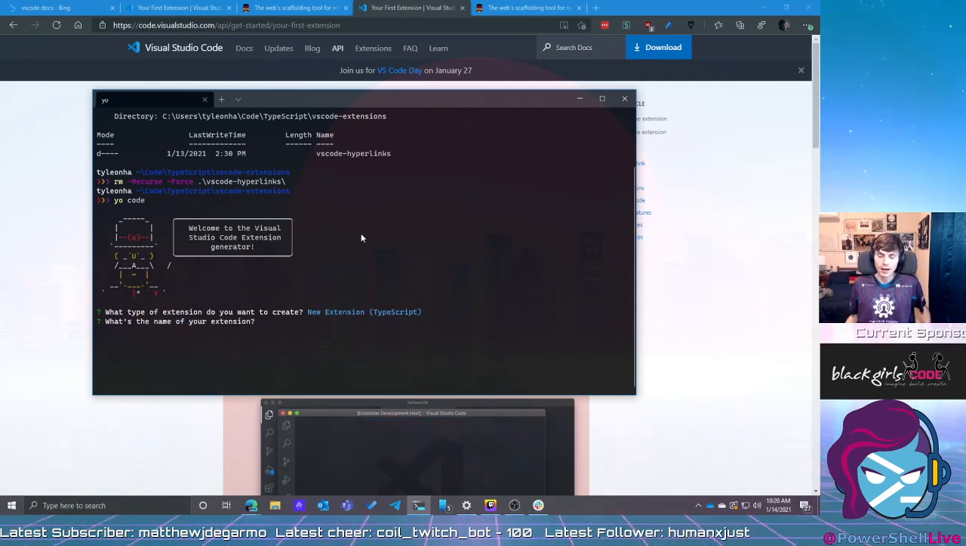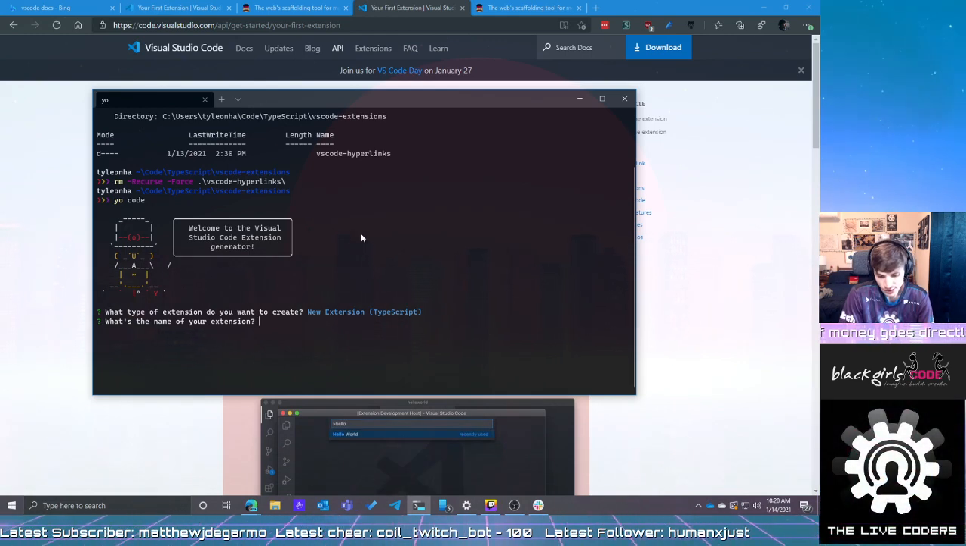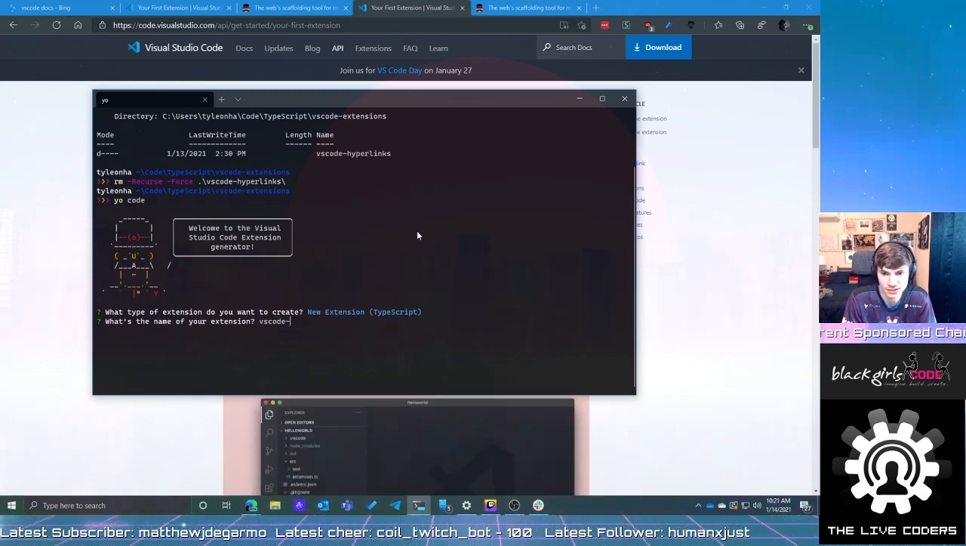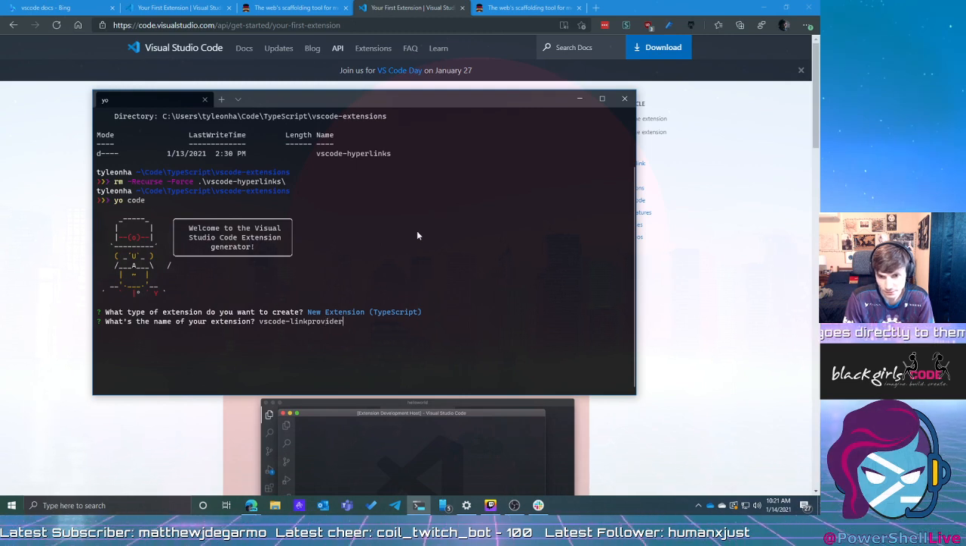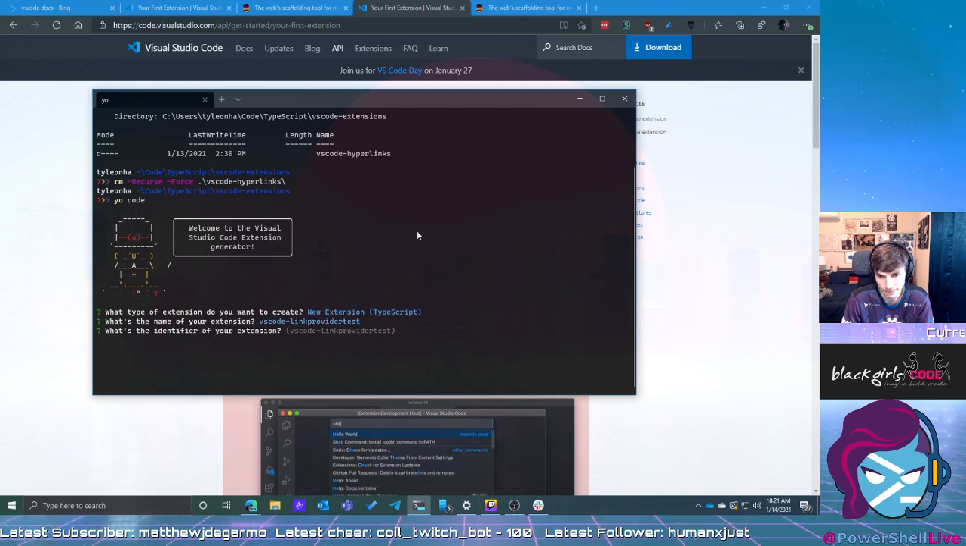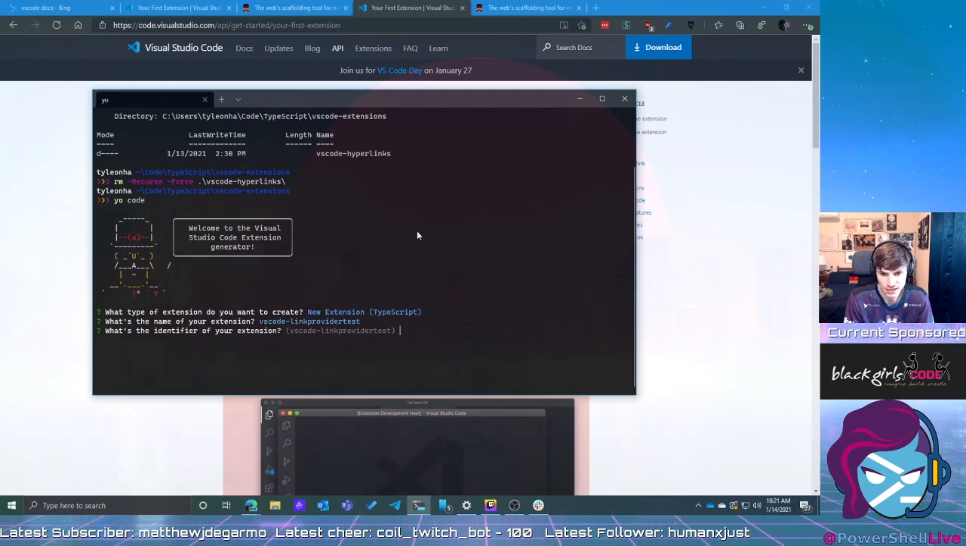Because we're just going to use a normal extension that we're going to mess with the VS Code API. None of the other ones really apply to what we're doing today. So the API that we're going to be looking at today is called Terminal Link Provider. So I'm going to call this extension VS Code Link Provider Test. Like that. And it says, what's the ID of your extension? That's fine. I'm not going to give it a description right now.